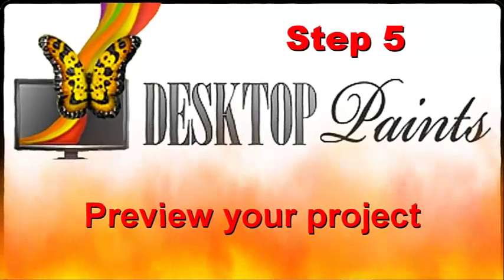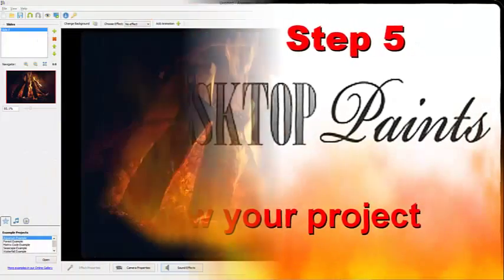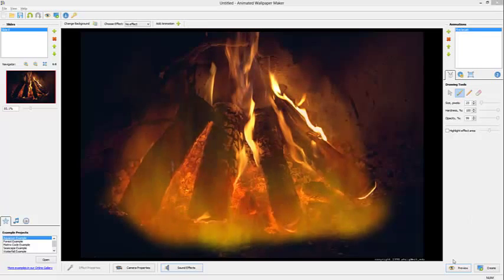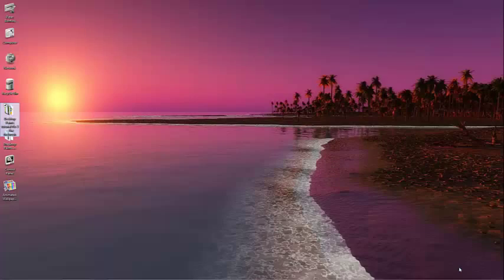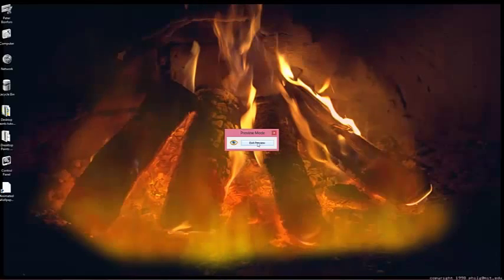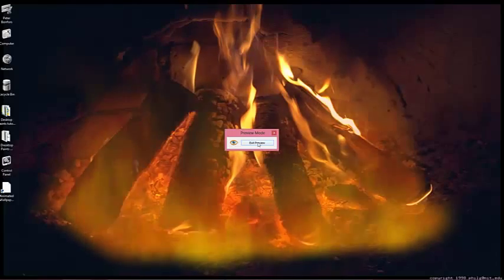Step 5. Time to preview your project. In the lower right corner of the workspace, you find a button named Preview. When you click on this button you can preview your animated wallpaper on your desktop, as it will look after you create the final wallpaper file.